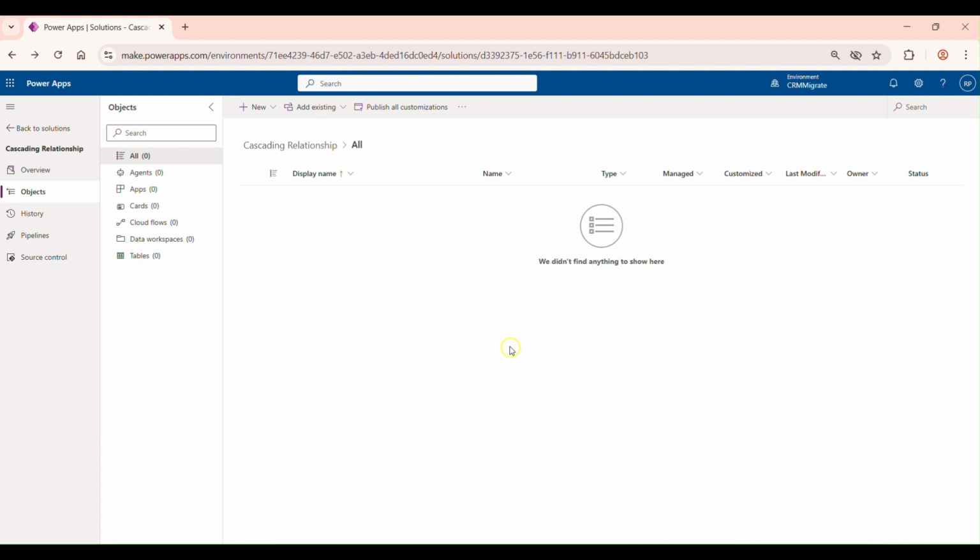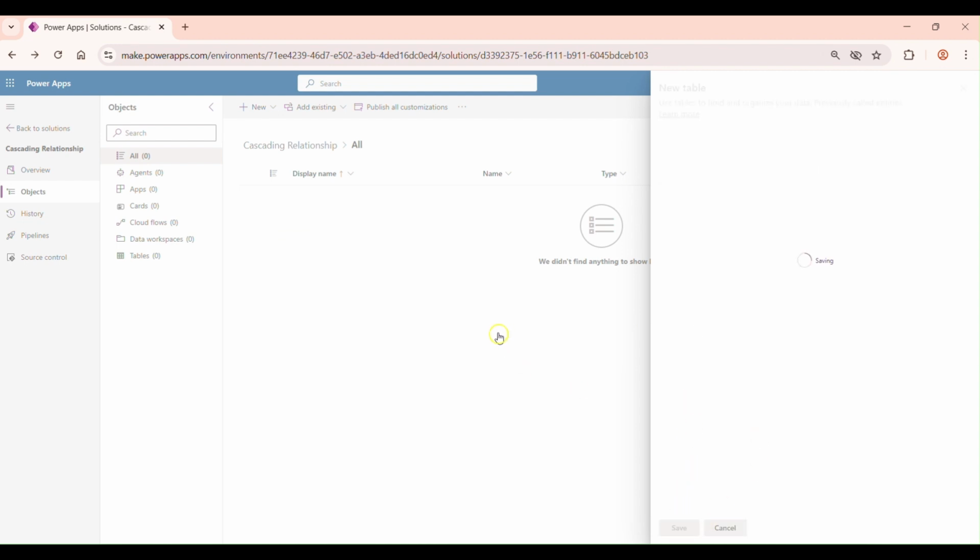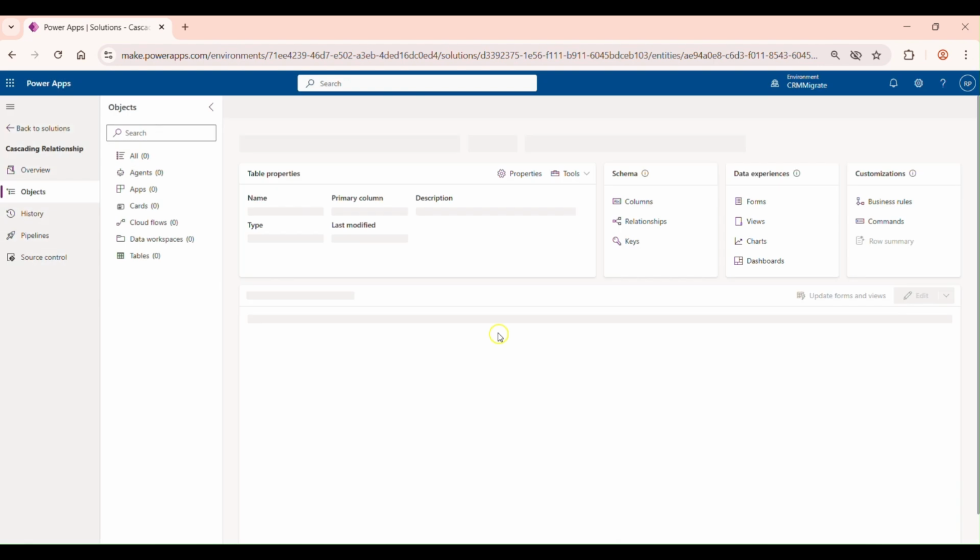So first, I've created a solution. In this solution, I'll go for new. I'll create a table. I'll name this table country. I'll save this table. Now the country table is created.